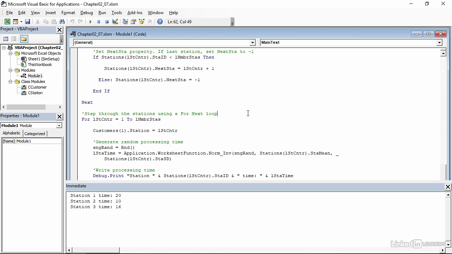And we get three results, 20, 10, and 16. If I press F5 to run again, we get 16, 8, and 19. And one more time, we get 9, 12, and 19. So you can see that we're getting different values each time, and everything in the program appears to be working properly.